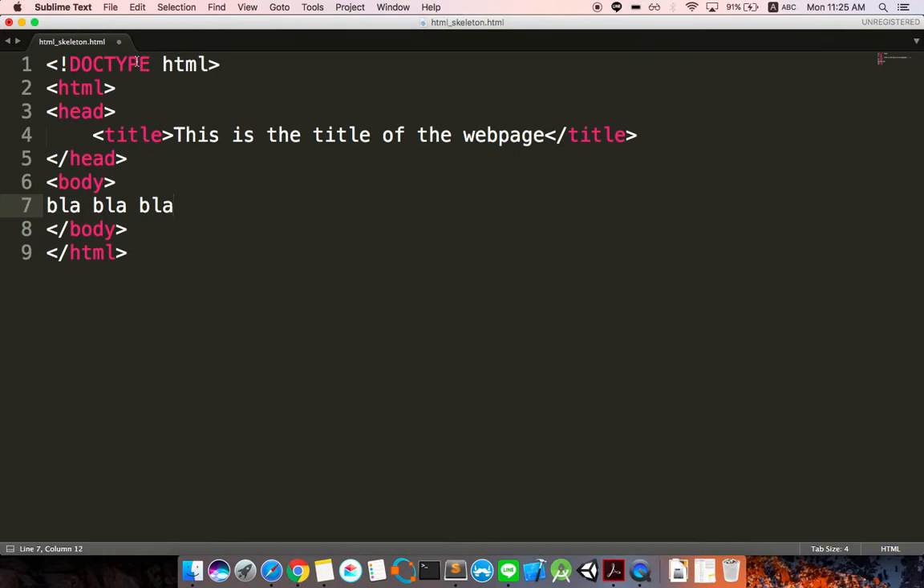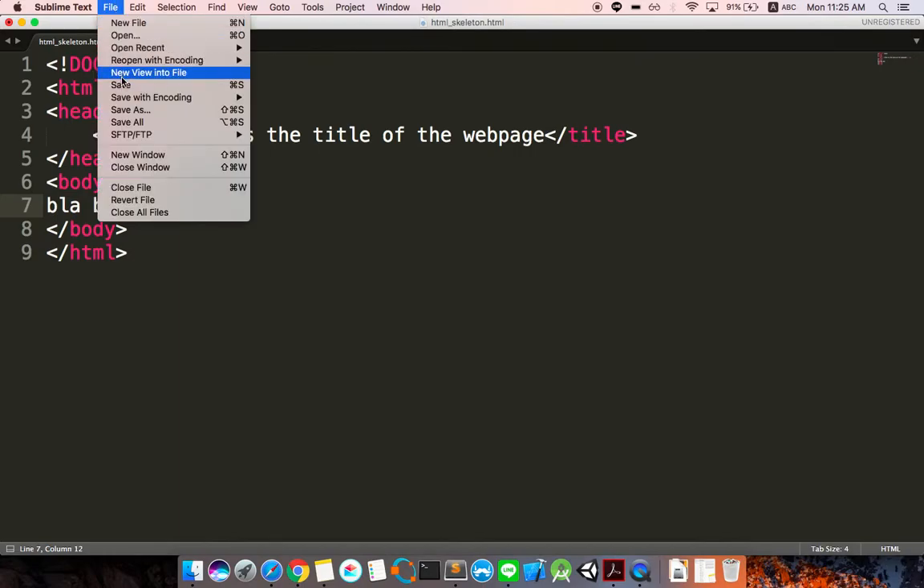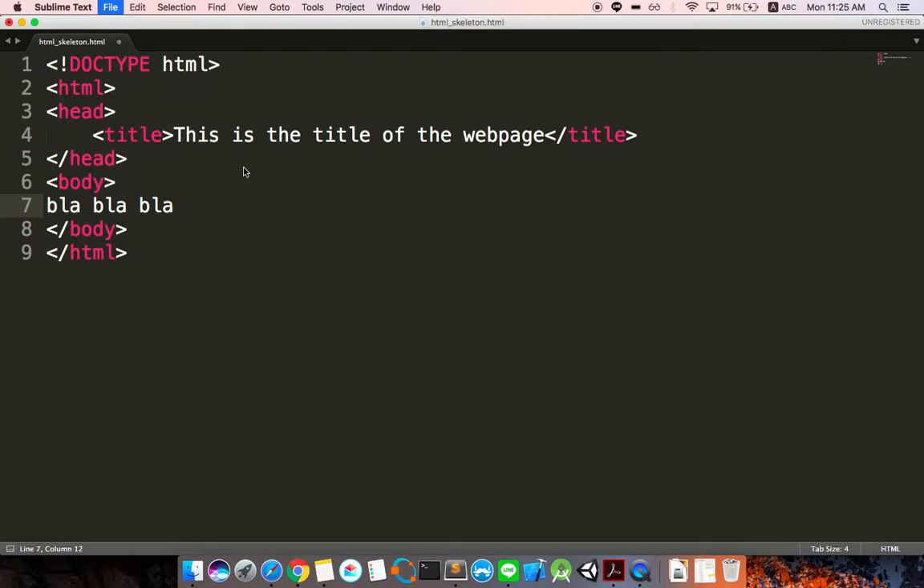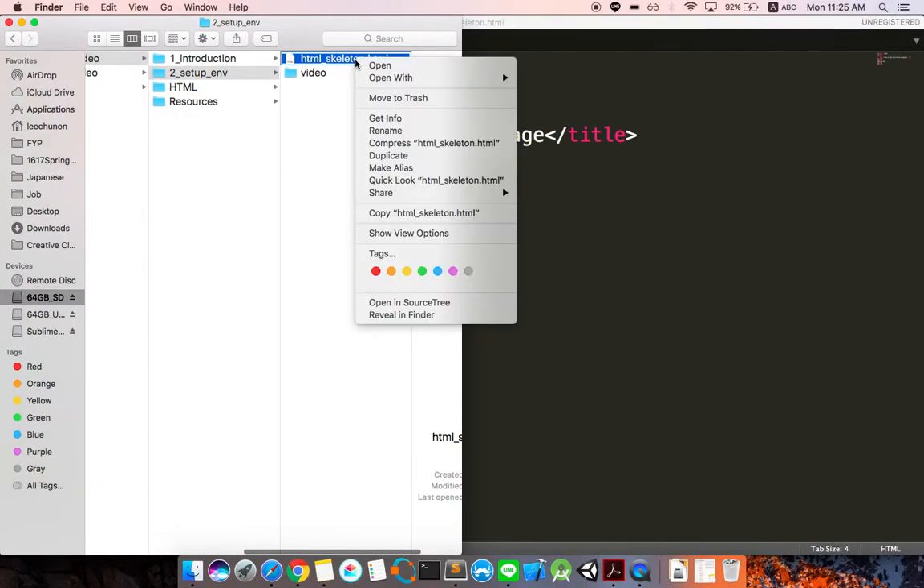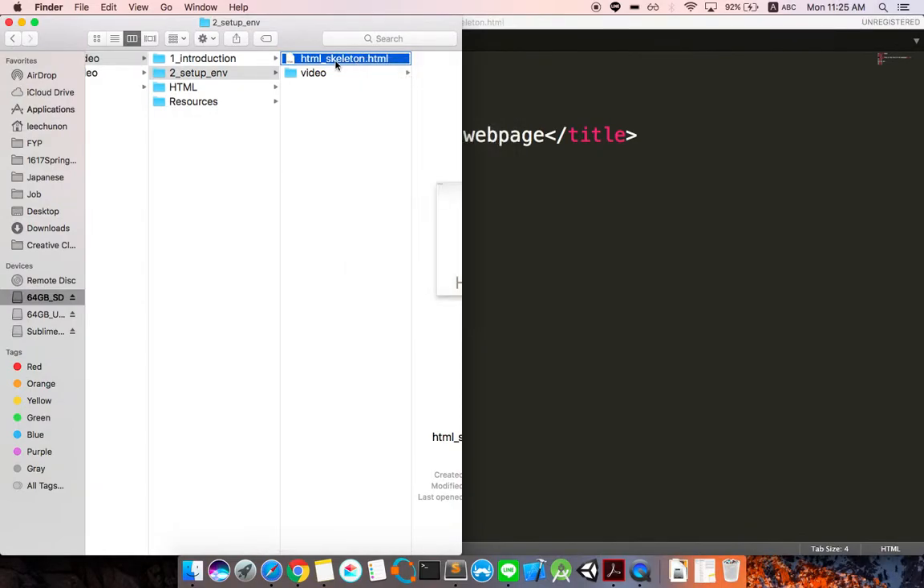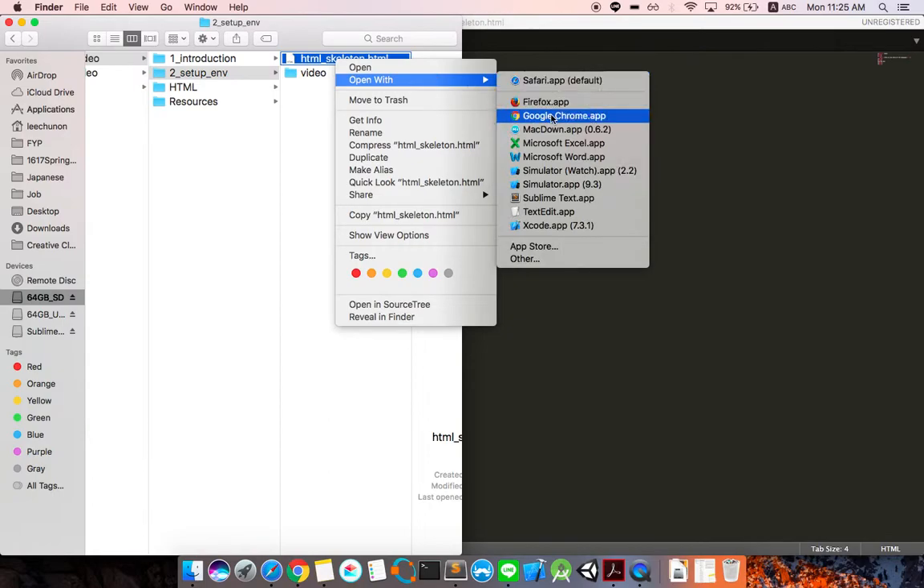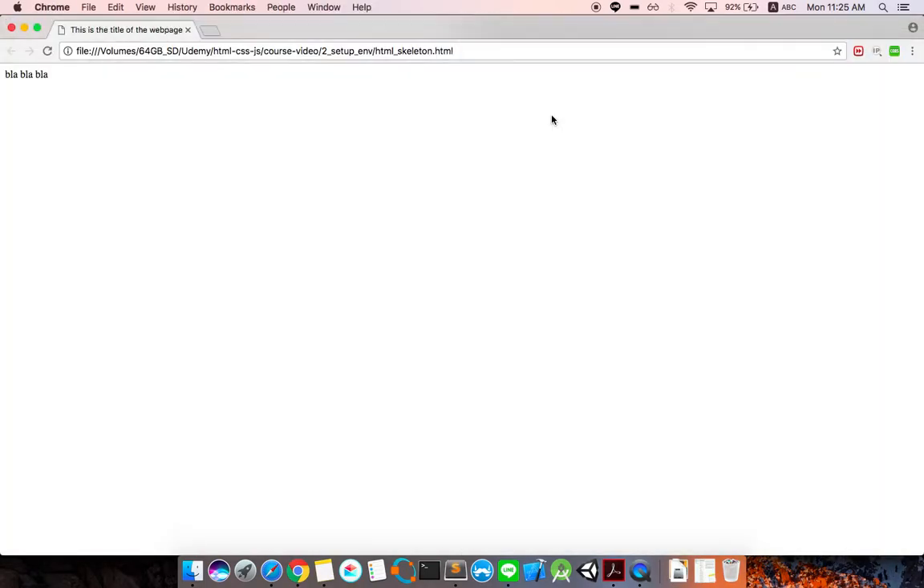Now, save the file with File, Save, or Command S on Mac or Control S on Windows. Now, go back to your folder. Right-click on the HTML skeleton.html and open it with a Chrome browser. And now, you can see blah blah blah, or what you typed in your Sublime Text editor.